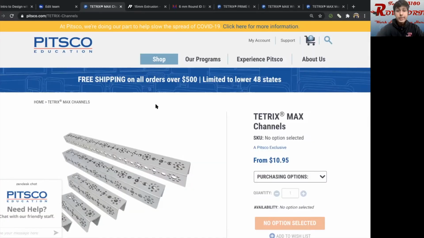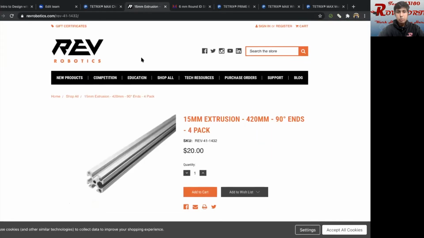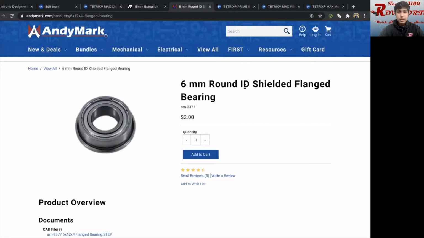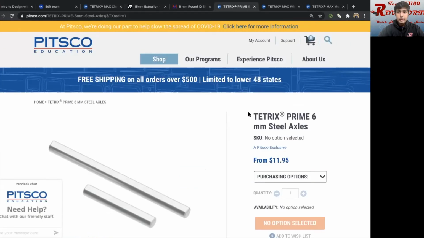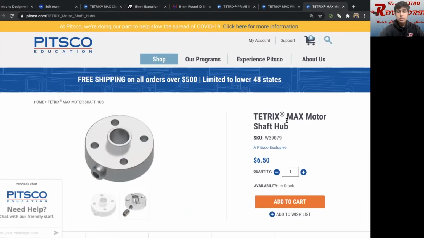We will be importing 6 parts, which will be used in exercises in the later portion of the video. Our first part will be the Tetrix Max channels. Then we will get the Rev extrusion, 15 millimeter extrusion, 420 mm length, 90-degree ends. Then we'll have a 6 mm round ID shielded flange bearing, Tetrix Prime 6 mm steel axles, Tetrix Max wheels, and Tetrix Max motor shaft hub.